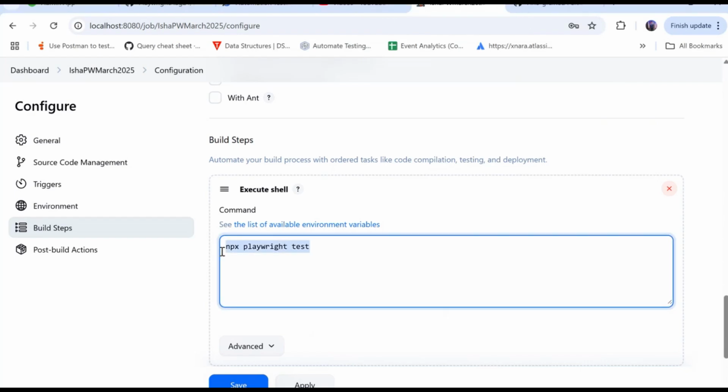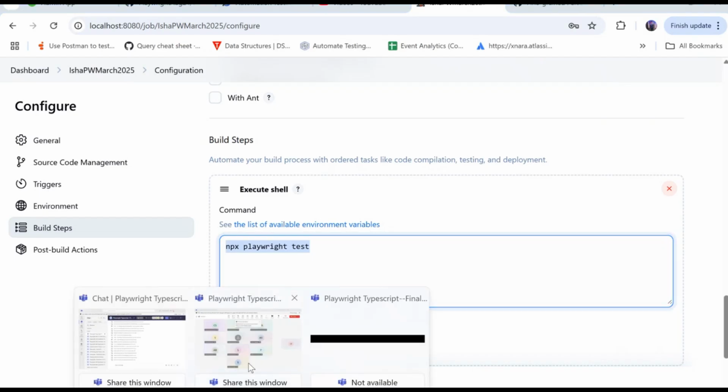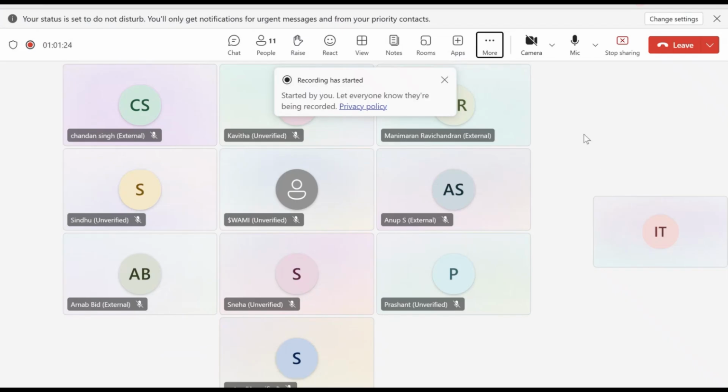Okay, so npx playwright test is what we generally write over here. But as we have seen at the part of the GitHub, what it does is, whenever you are trying to, please mute yourself. Manimaran, can you please mute yourself? Thanks.